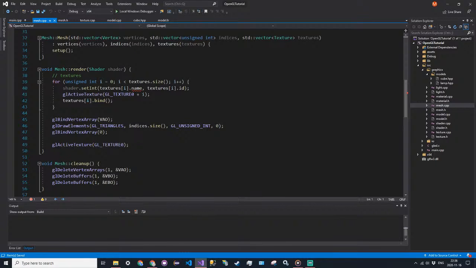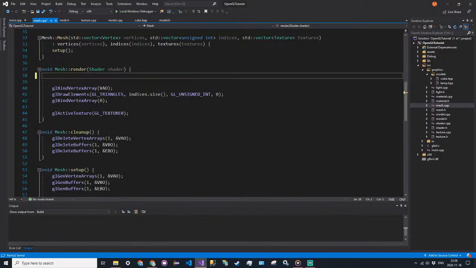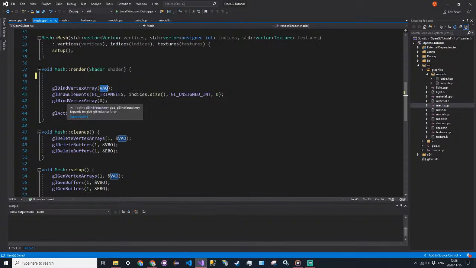So in mesh.cpp, go into your render function and actually delete everything. Delete the textures part. We're going to be rewriting that. So you should have the bind VAO, draw elements, bind 0 and then activate texture 0.